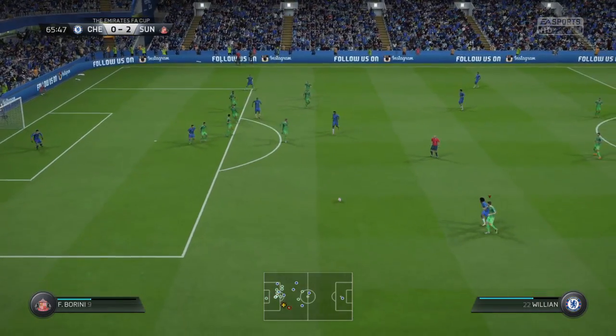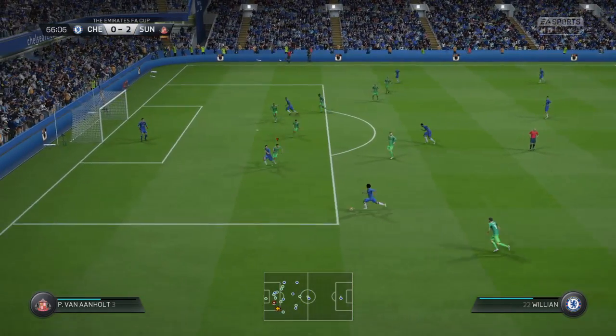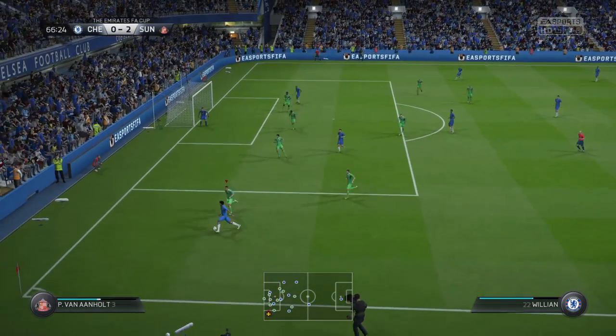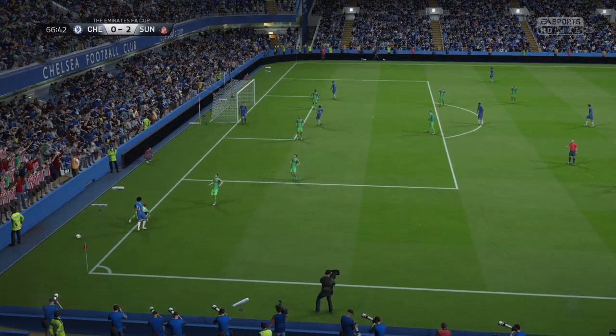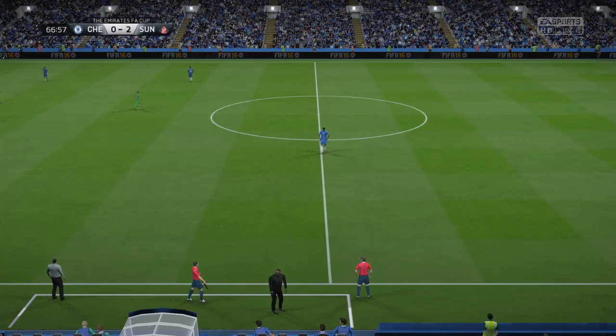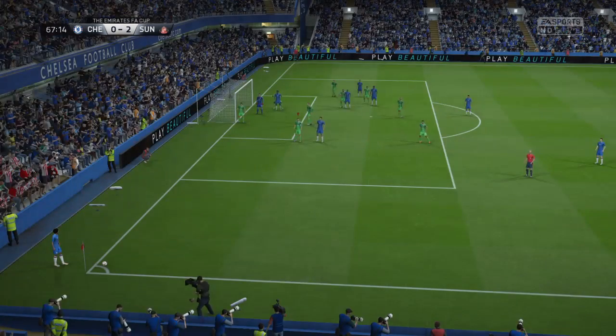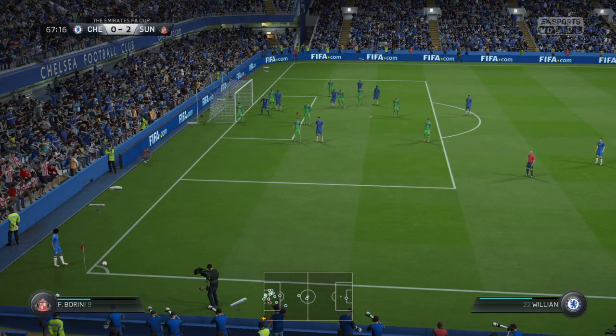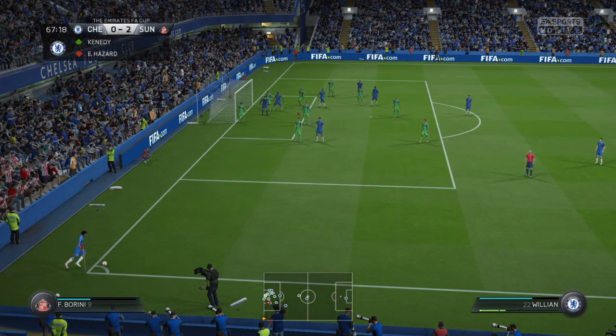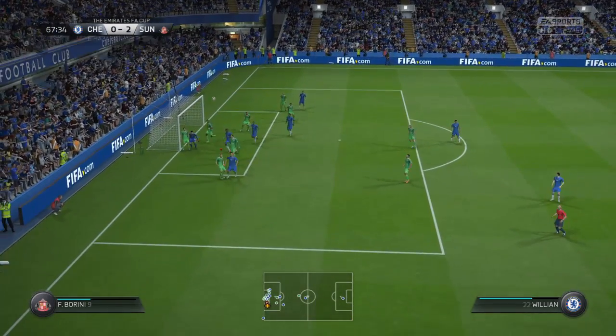Remy. Now Willian. He's got the ball away from the danger momentarily, but it is a corner following that good tackle. Well, they're still trailing and they need to do something now if they want to get back into this game. Maybe some fresh legs will do the trick.